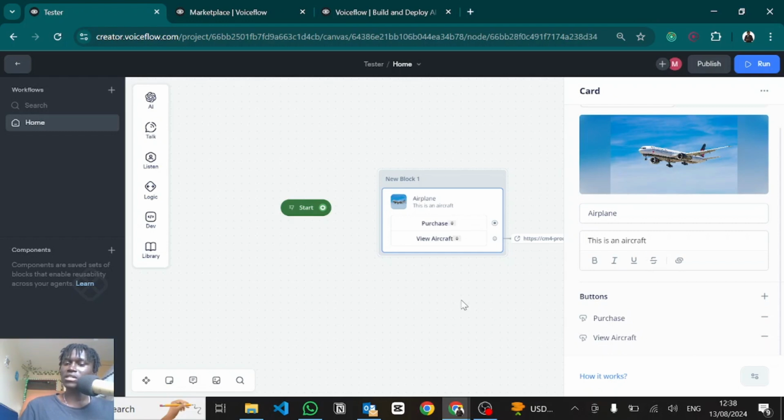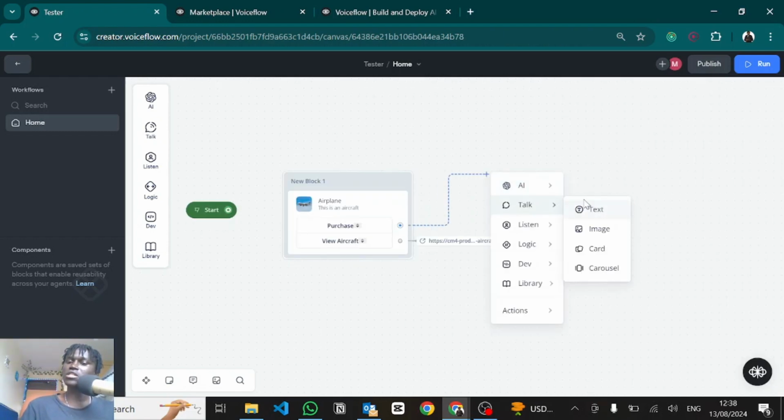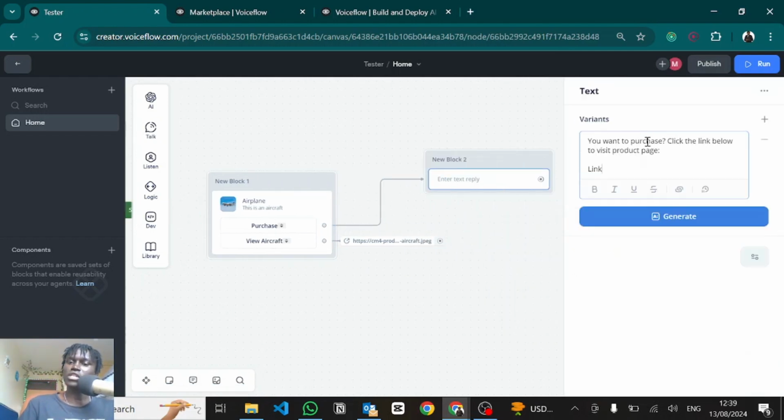So that's the card. Then you can exit there. If they click purchase, you can just say the message, click the link. So you see I'm saying you want to purchase, click the link below to visit the product page. Then below here, this could be the link to the actual product page.